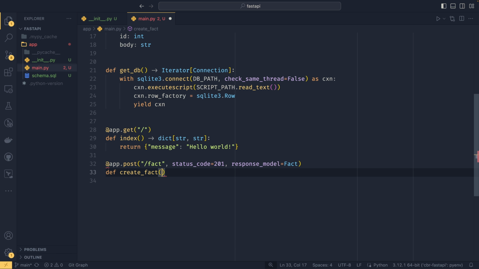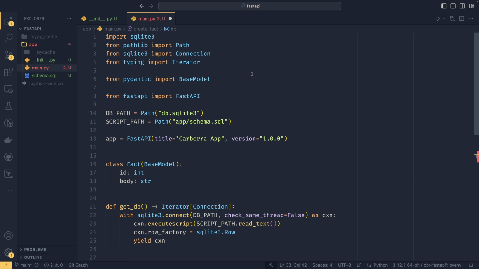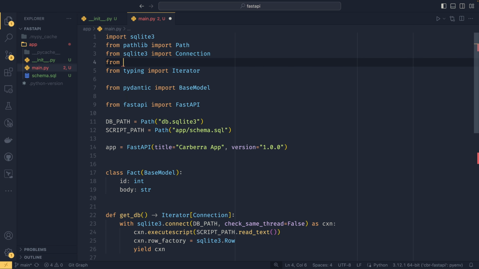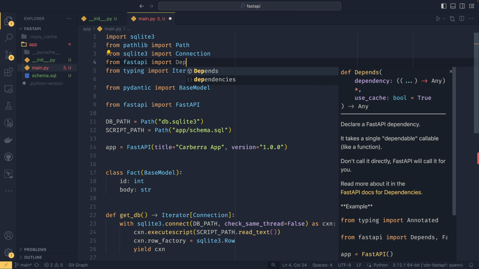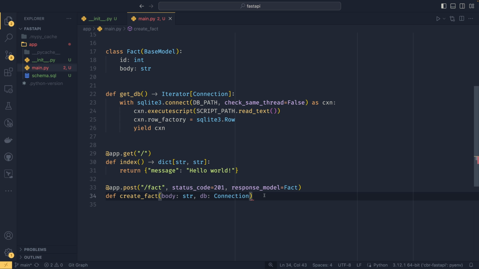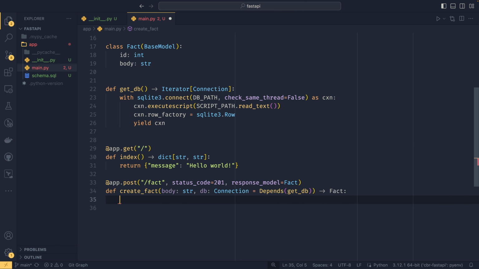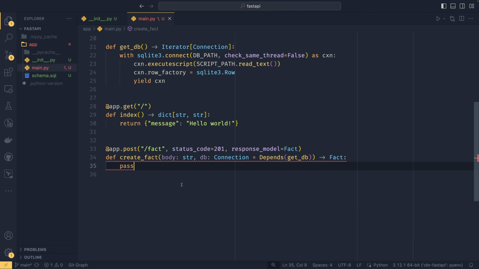And then we're going to take the body, which is a string. And this is treated as a request parameter. And then we're going to have db, which is a connection. And then we're going to go up to the top actually and import something. So we're going to do from fastapi import Depends like that. And then we do connection equals Depends(get_db). Then we return fact. And I'm just going to pause here for a second while I explain what's going on.